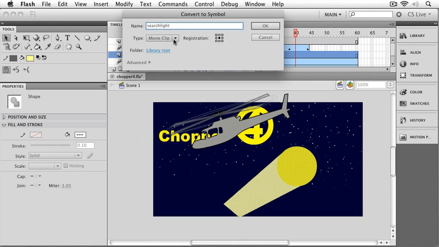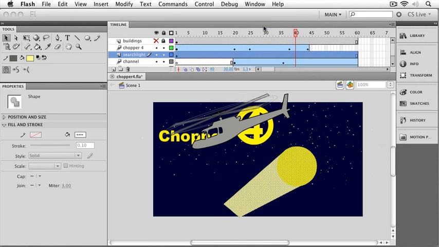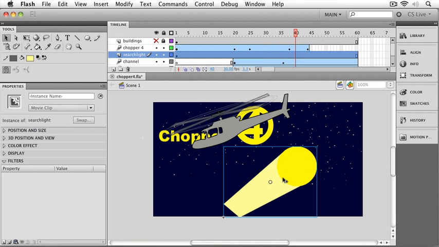We'll leave it as a movie clip, and for the registration point, I'm going to choose the lower left-hand corner. Remember, that registration point is going to be an axis that we rotate around, so I can have my searchlight swing around that corner. We'll click OK, and we've got our movie clip. Now, there's one important setting that's going to make this look really like a searchlight, instead of like this big solid shape that we have here.